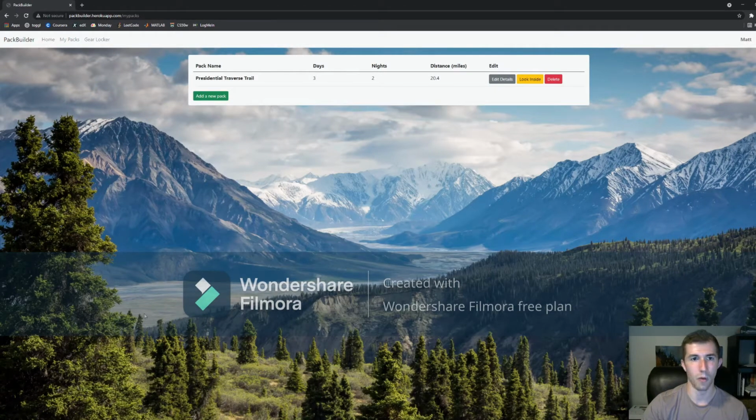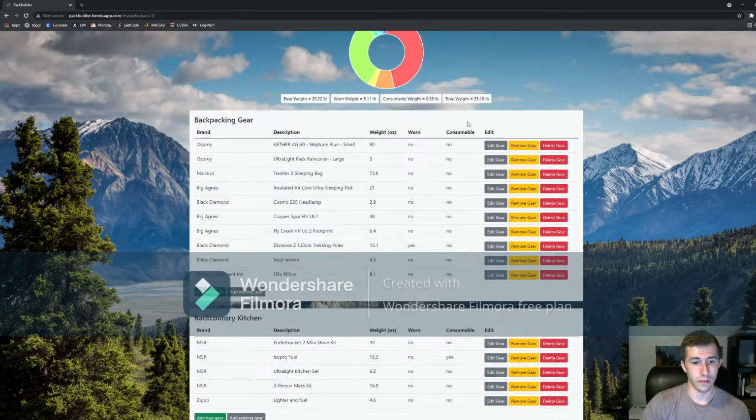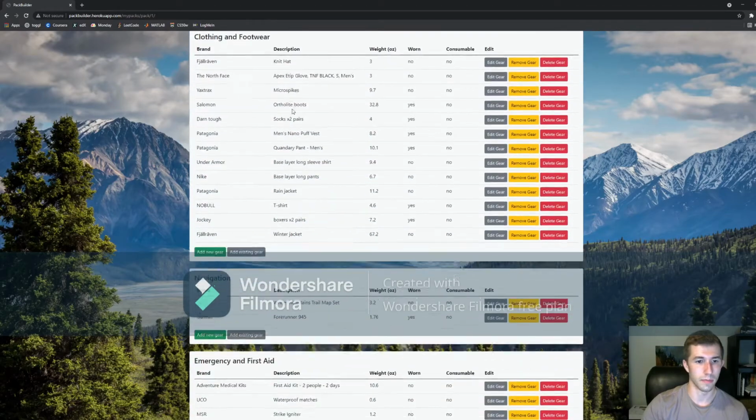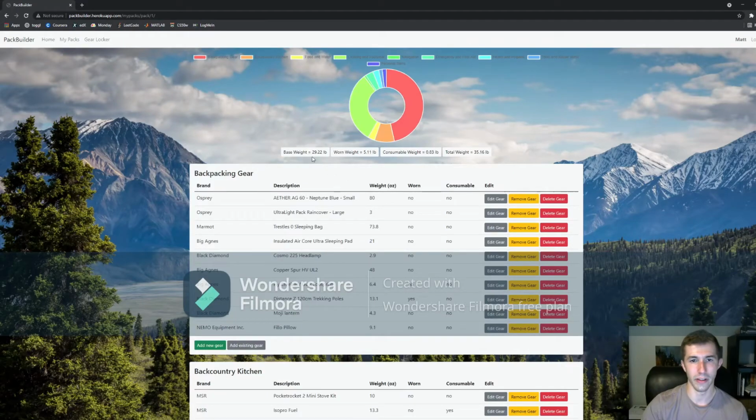Finally, let's go back up to my packs. We'll get rid of this Mount Washington pack, and let's look inside this Presidential Traverse Trail pack. This pack's already filled out, and this is a lot of my gear, and it's pretty heavy, so all of you ultralight people, give me a break. I'm working on it. You can see you have all the different gear that you might need. I still need to bring some food and water, but everything else is in here. What's pretty cool is that up at the top, you can see the breakdown between your base weight, your worn weight, your consumable weight, and your total weight.